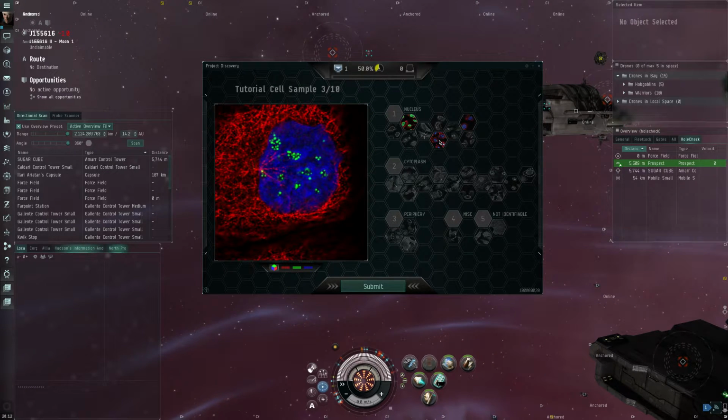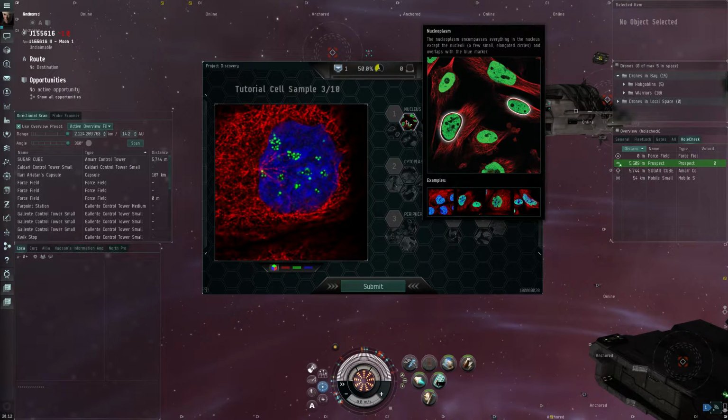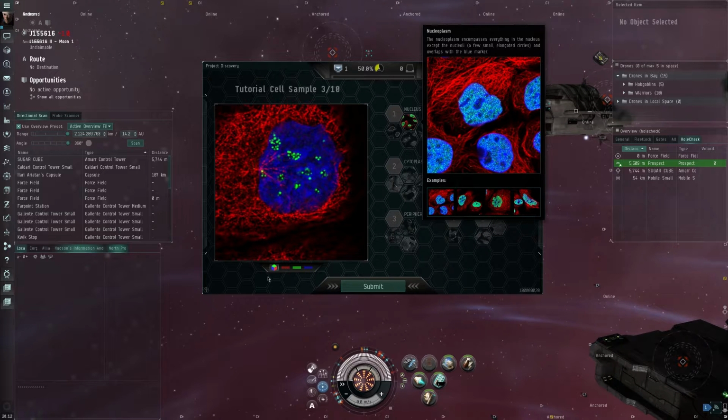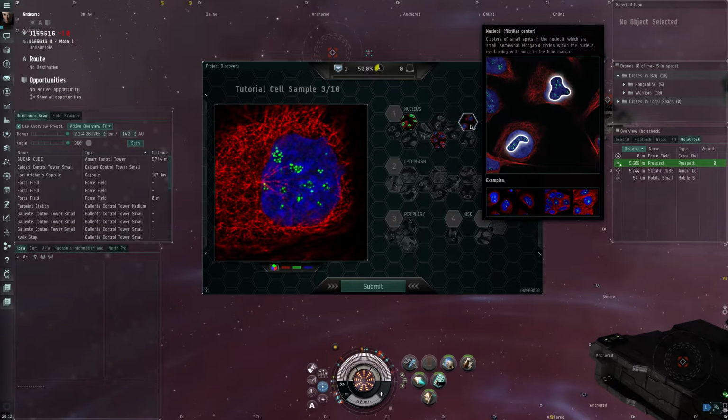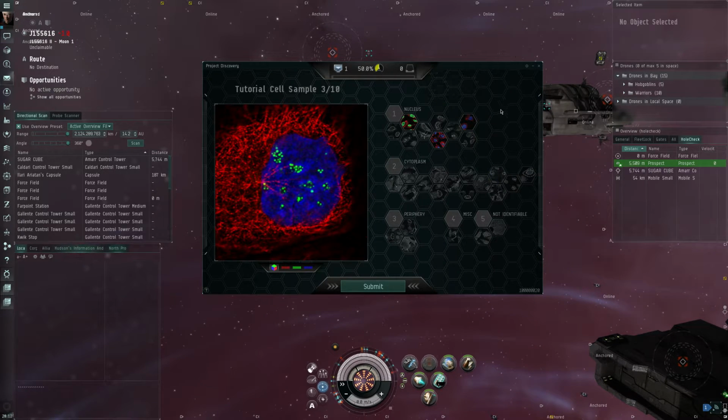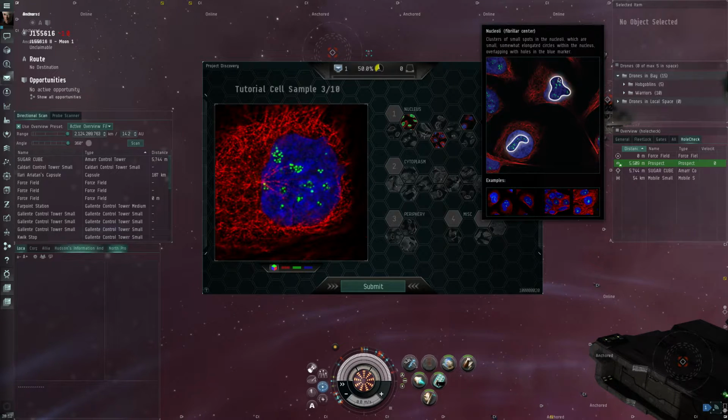So you have here again, in the first couple of tutorial samples, you'll go through nucleus, and then after that cytoplasm, and then these other things: periphery, miscellaneous, and not identifiable. But if you hover your mouse over these, you can see that you have these examples, and they only show you examples with the tri-color staining, which is not super useful. But if I hover over this, you can see this looks very much like nucleoli fibrillar center. And what these are, if you read the description, it says clusters of small spots in the nucleoli, which are small, somewhat elongated circles overlapping with holes in the blue marker.